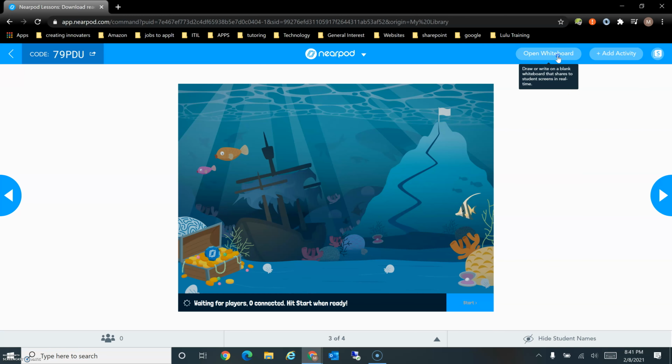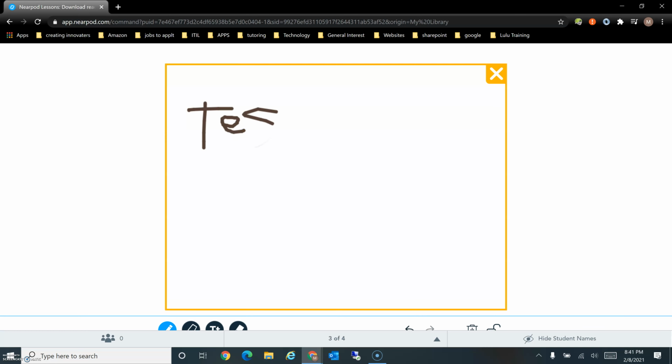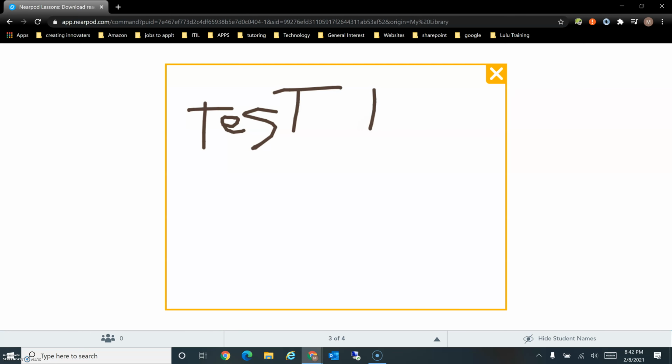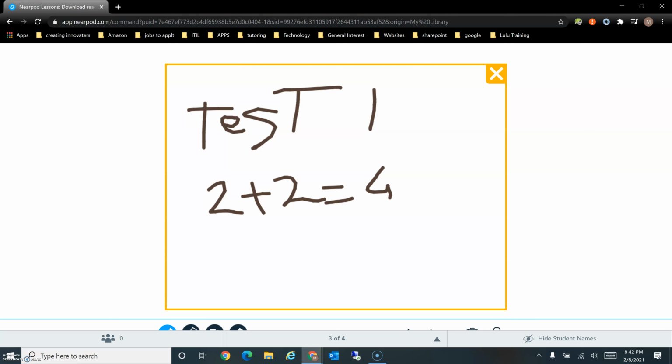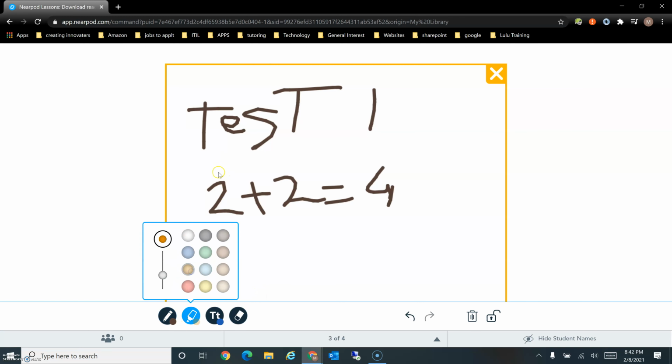There's also a whiteboard that can be used to write on and explain problems and work them out for the students in the middle of the classroom. So if there are any clarifications or any questions, you can solve them here. And of course, you can highlight and box.